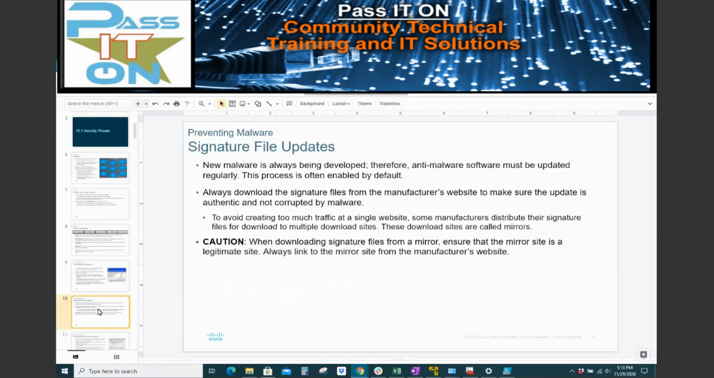New malware is always being developed. Just mentioned that a second ago. Therefore, anti-malware software has to be updated on a regular basis. And you're going to get those updates typically from your manufacturer's websites. A lot of your antivirus software can connect to the manufacturer's website directly. So just from the console of your anti-malware software, if you hit the update button, it knows to connect to that company's servers and pull down the virus definitions.